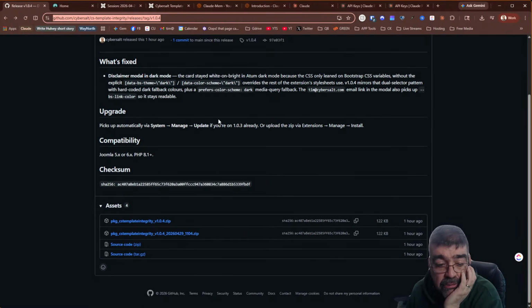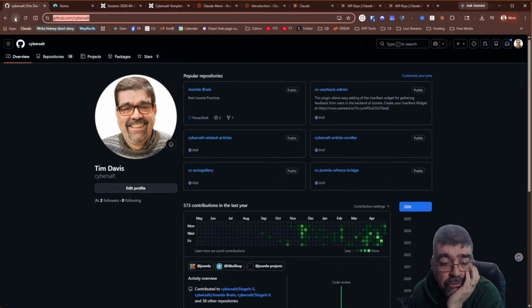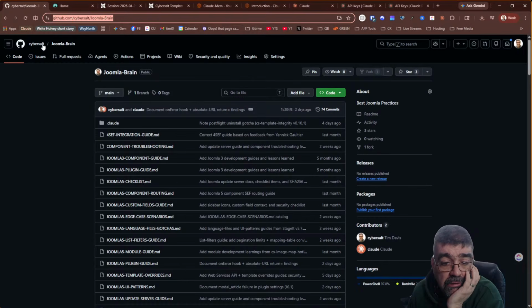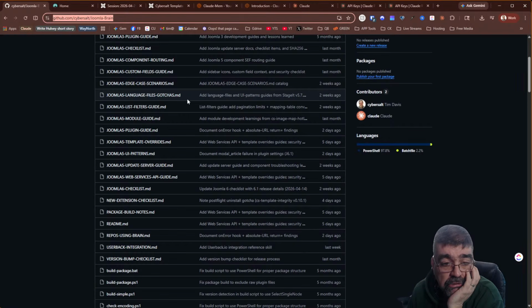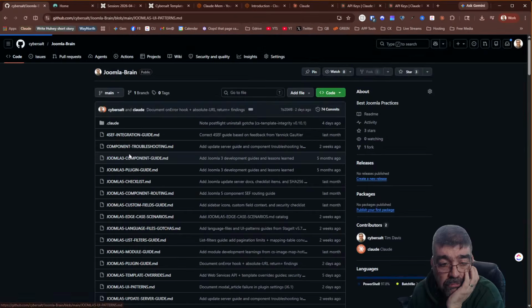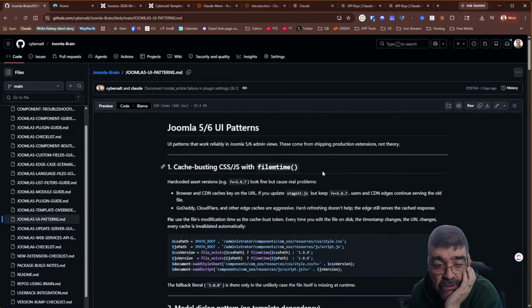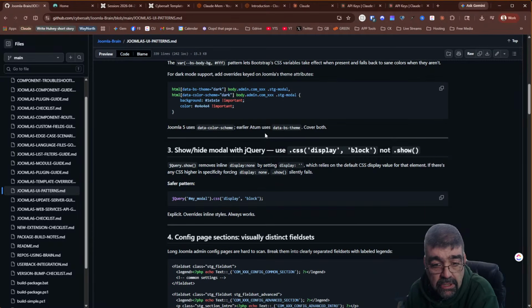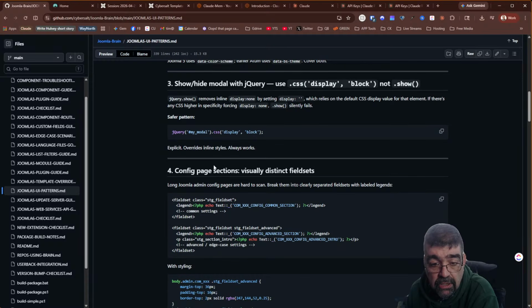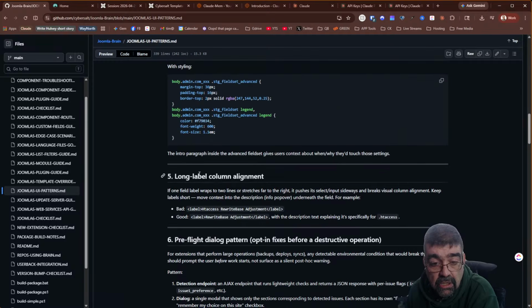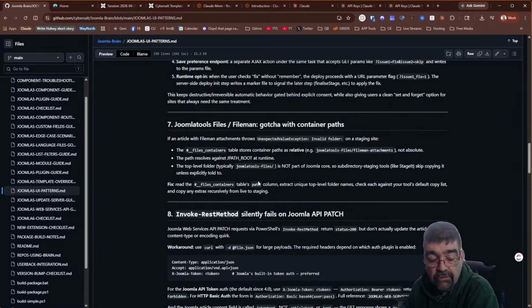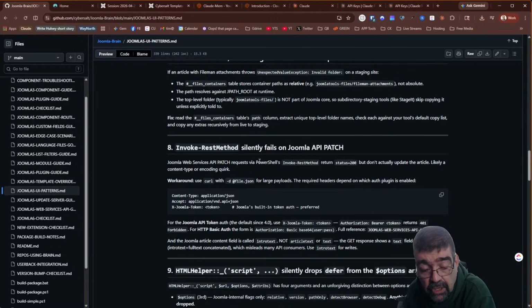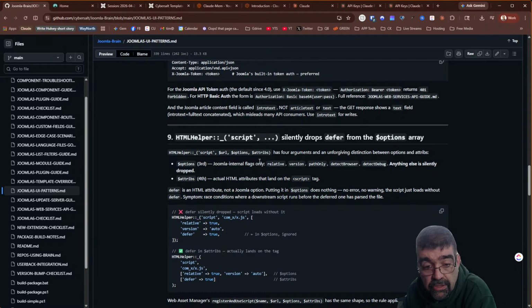So if we were to go to the Joomla Brain, and let's go to Joomla 5 UI user interface patterns. So here's cache busting, modal dialog pattern. This is what I like to use. Show hide modal with jQuery, config page sections, long label column alignment. All these are things that have come up, and I've said add it to the Joomla Brain, and things that we fixed.